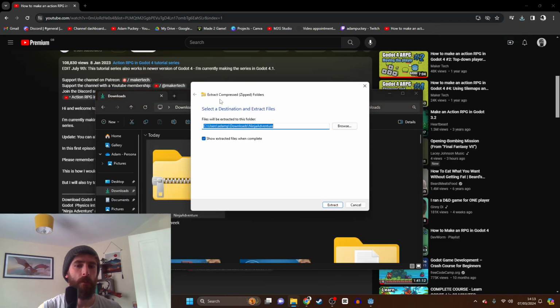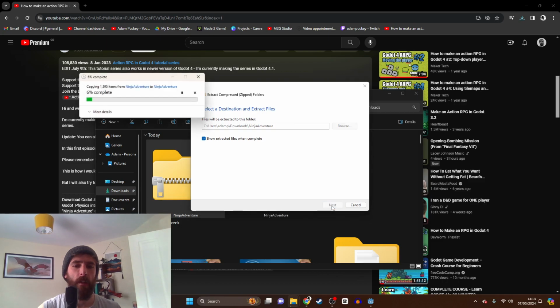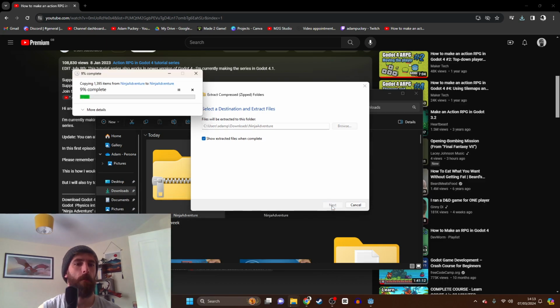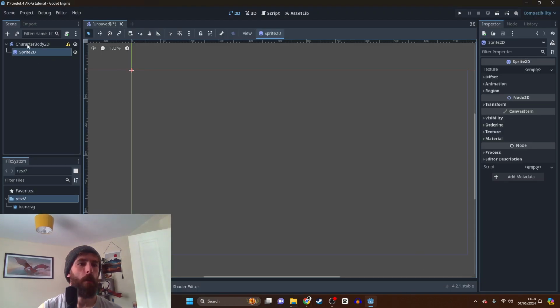Let's extract. We're just going to extract this into downloads for the moment, just because I don't want to clog up the folder with all this stuff. So let's just extract it here, and then we'll pull things over as we need them. Right, while that's doing, let's go back to the Godot file. So I've got my Sprite2D.